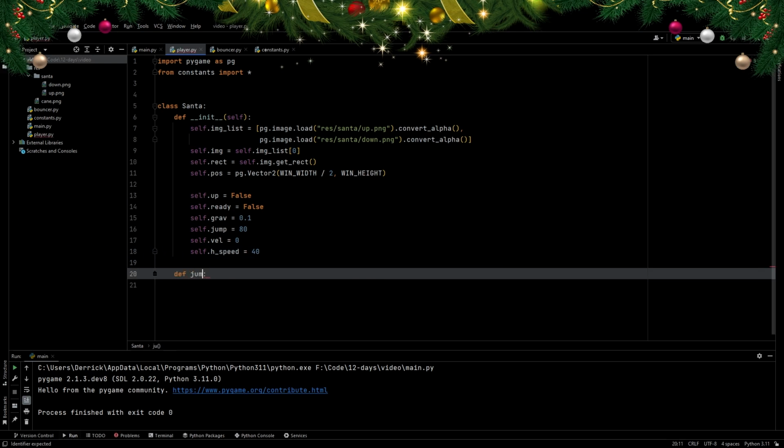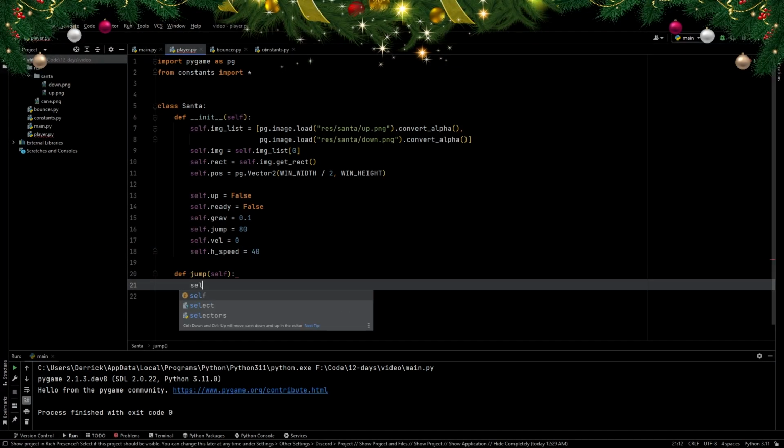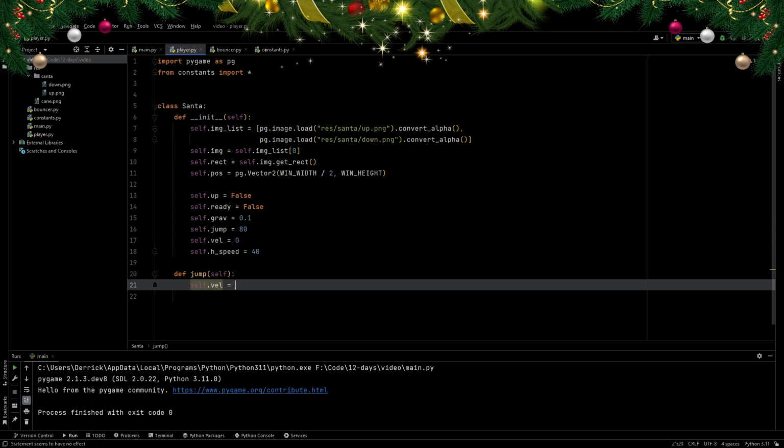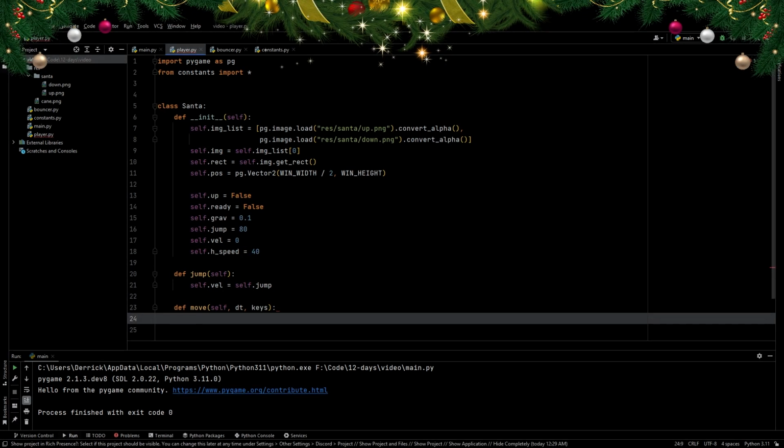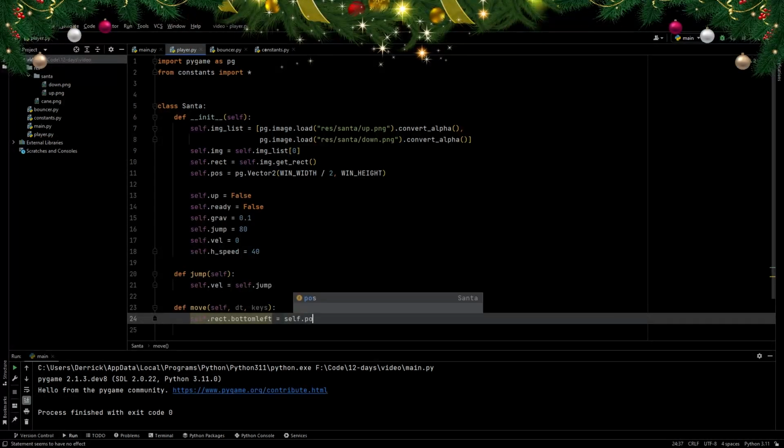So let's first get our jump method going. It's basically just going to be self.velocity equals self.jump. And then for our move, we want to pass our dt and keys that are pressed, because we are going to be moving left and right and using the spacebar to trigger the self.ready into a true state. So self.rect bottom left into our self.position.